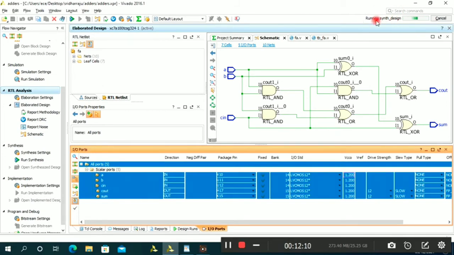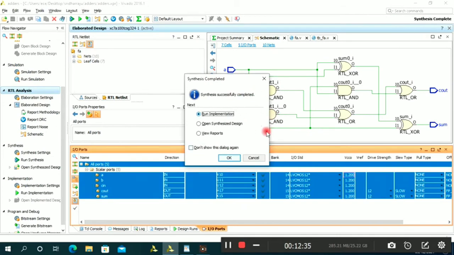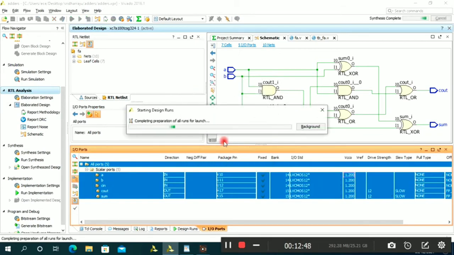Running. Here you can see synthesis is going to run. It will take some time depending on our computer speed. Yeah, synthesis is completed. Here you can see the synthesis completed window came. Now run implementation, then click on OK. It will also take some time.